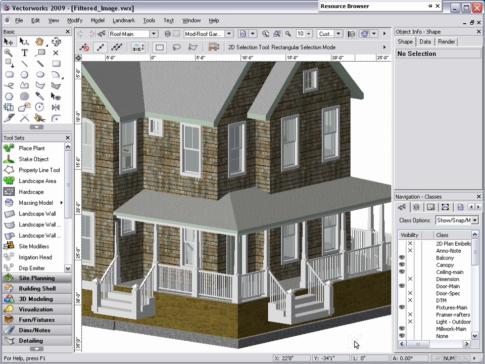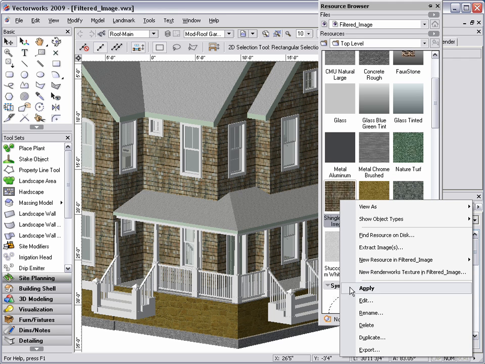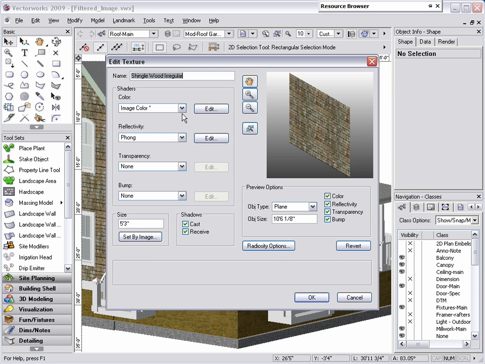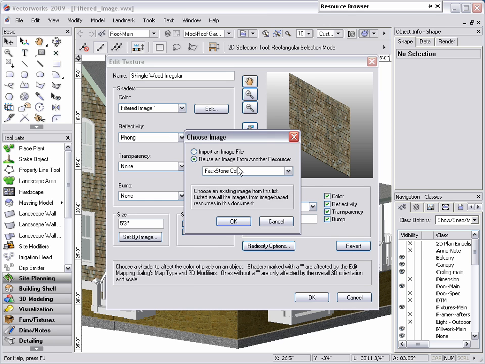Here you can see that the texture has been updated and has changed the look of all the objects that have the texture applied to it. I'm going to quickly repeat this process for the wall and roof textures to show you how easily the model can be updated and compare the difference in the models.